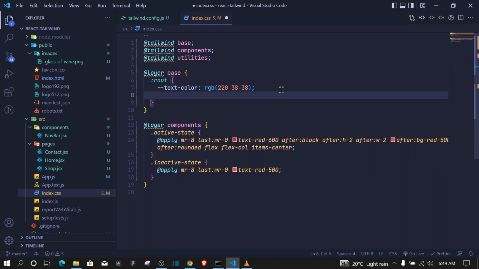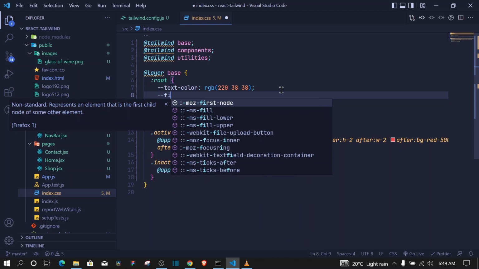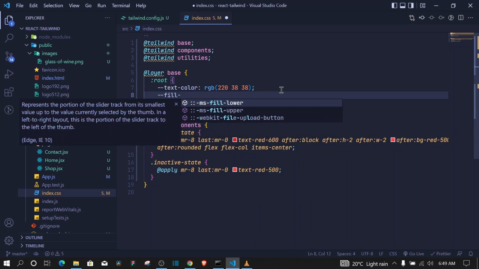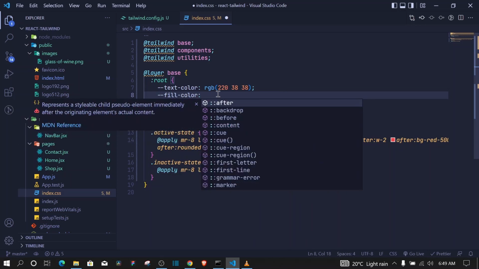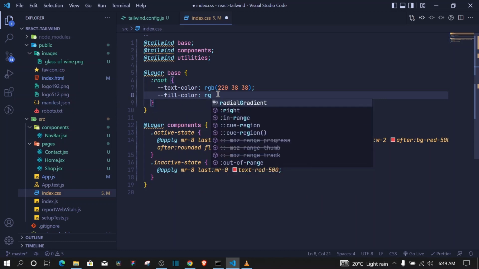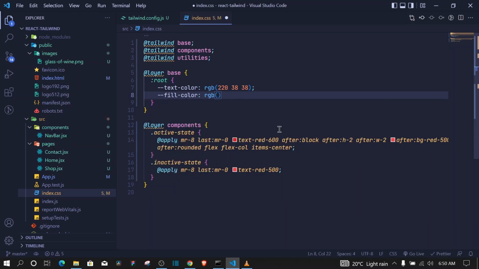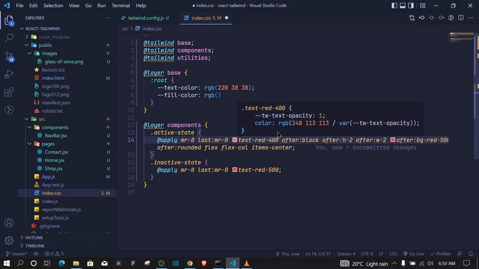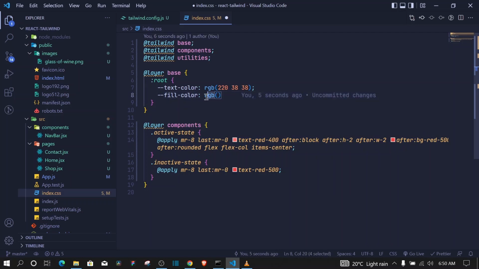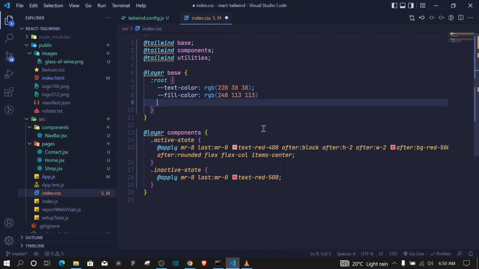Now right here we'll also have what we call the fill color. So you can give them any name. This will be for the background color, so this will be RGB. For the fill color, I guess this had a weight of 400, and you can just copy this one and paste it here. So you get the point. I'll go ahead and add these different colors.